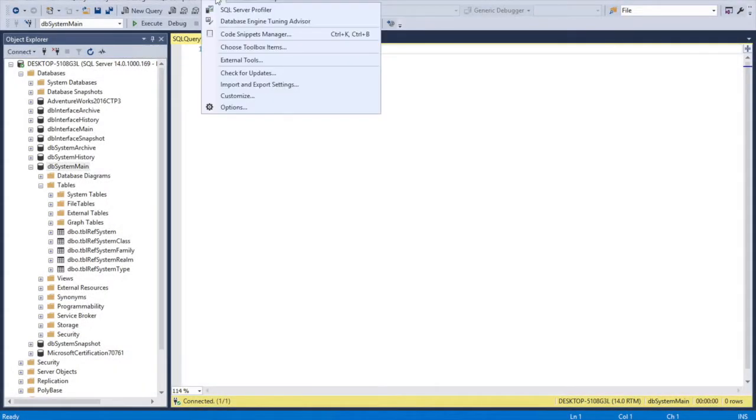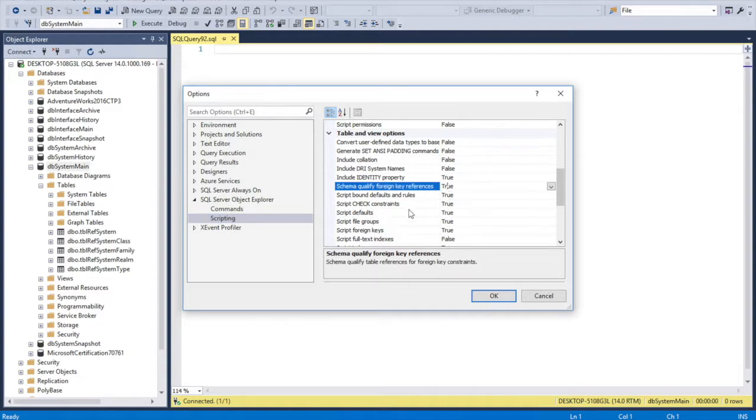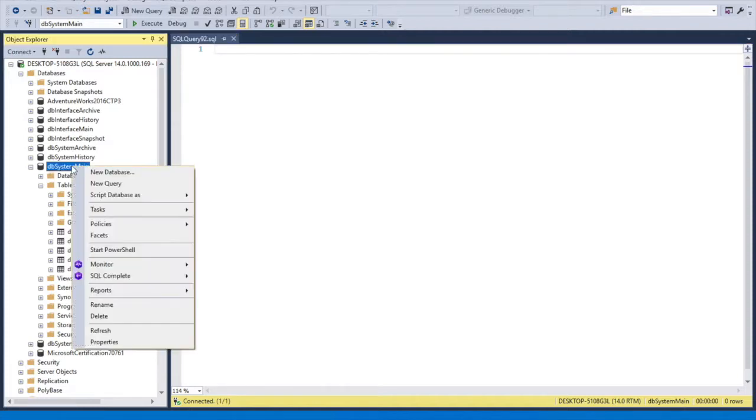All right, so the first thing I want to do is go ahead and open up the SSMS options and go down to SQL Server Object Explorer and scripting. And I just want to make sure that our options match, or when we generate scripts, you won't see things that I do. So a couple of these items like identity property, foreign key references, defaults and rules, constraints, foreign keys, make sure you pause this video and make sure everything is all matched up.